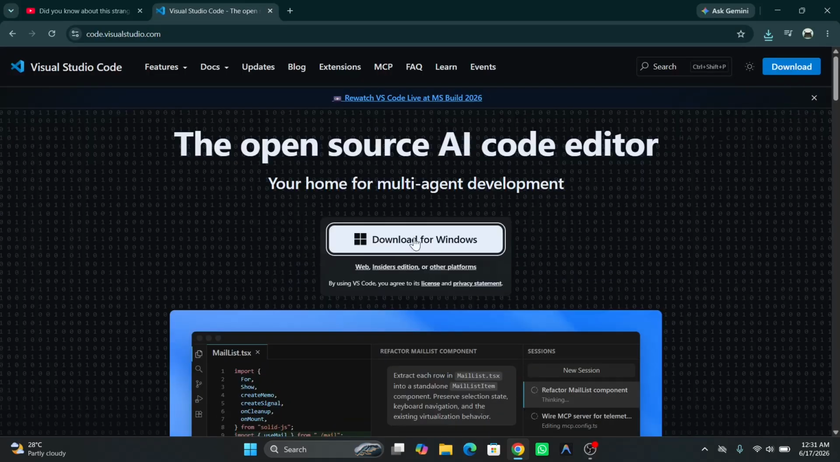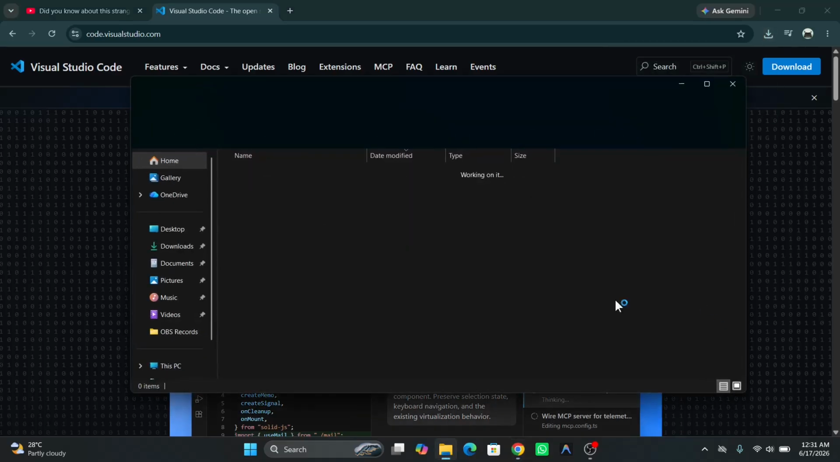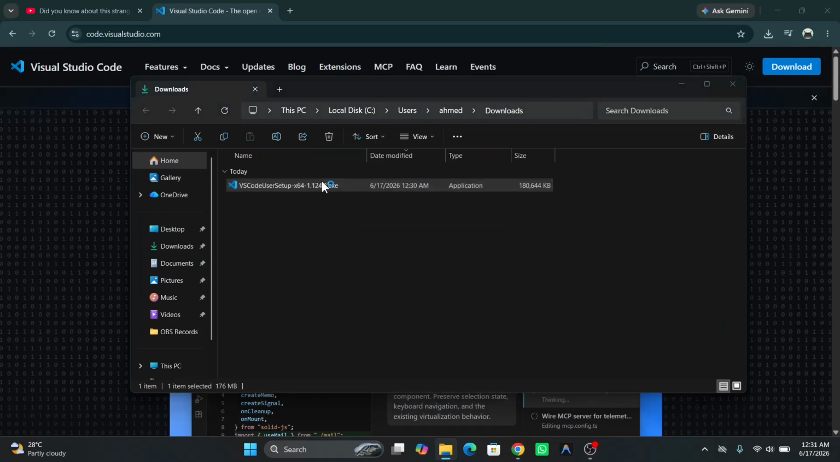Now I'm from Windows, so there will be download for Windows. If you're from Mac, there will be download for Mac, okay? So just click here and then it will start downloading. I already have this here, you can see. Now I'm going to install it. So let's go to the downloads, and here we have this. Now double click on the .exe file.